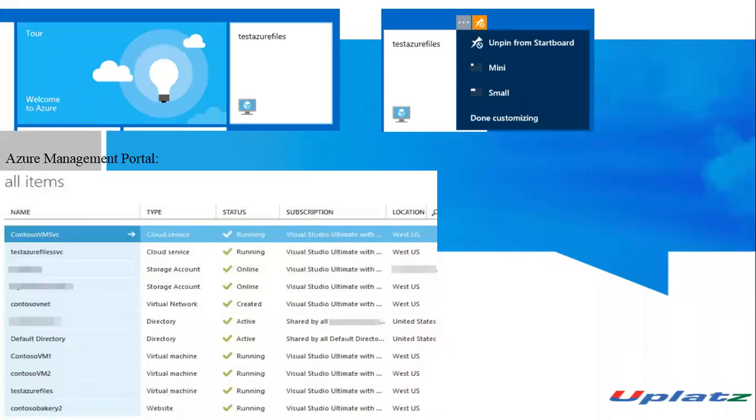Hey guys, welcome back. So we are in module 1 of this Azure fundamentals. In the last session, we spoke about the different portals. We saw how to customize the start board. When you create new resources, an add to start board checkbox is available.